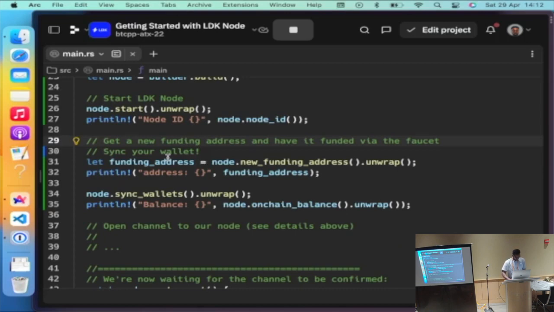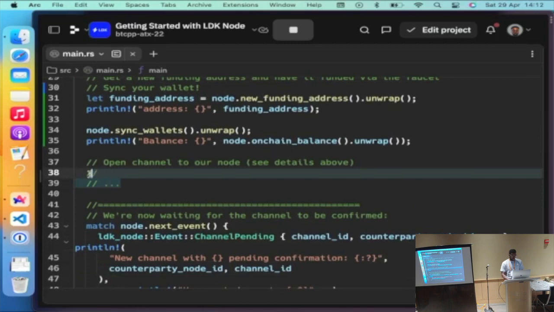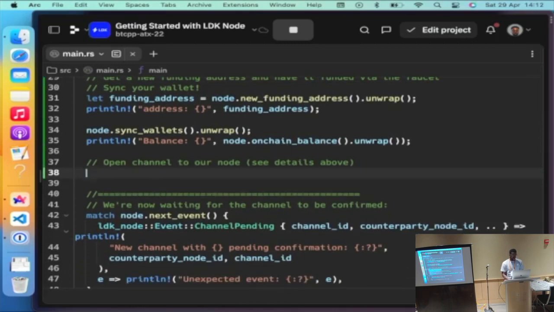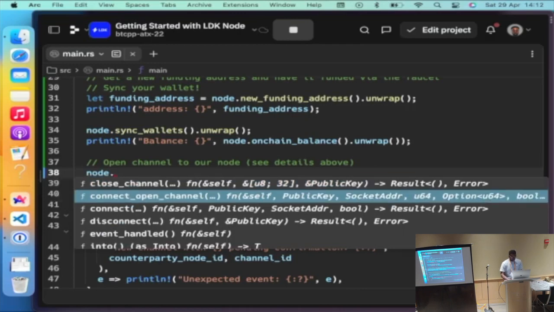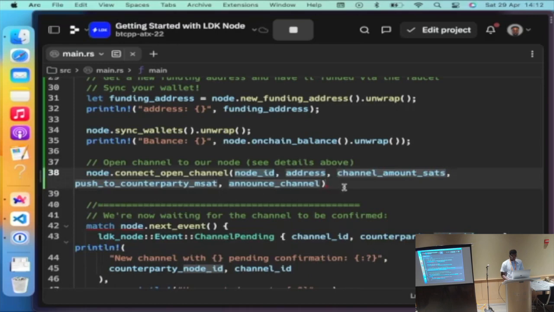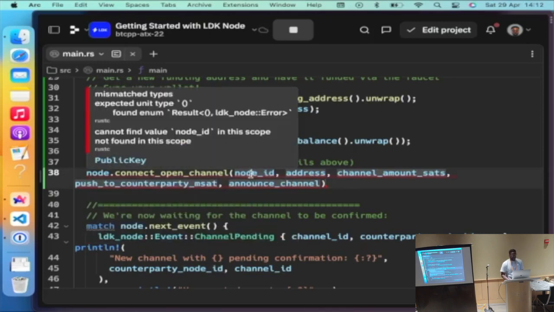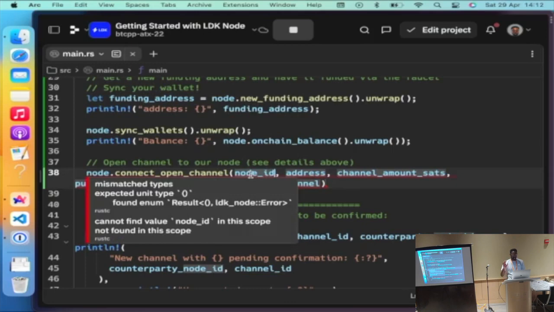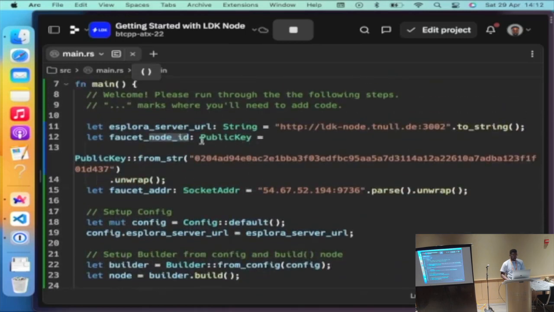So we have open channel to our node. On our node object, we have node.connect open channel. If we look at what it takes, Replit was kind enough to fill in most of it for me. The first parameter is the faucet node ID. That is the Lightning node I want to connect to, and we have a reference to it at the top of this file called faucet node ID. So we can just copy and paste that.